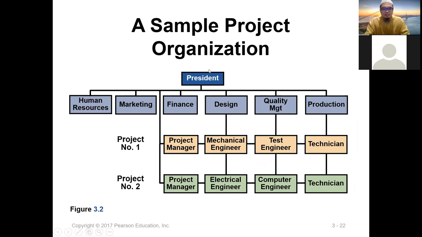In this part, they have the president, human resource, marketing, finance, design, quality management and production. Some people here may need change. Somehow the organization may need to add one more, but that will increase the cost. Here they have design. If it were me, I would change design to R&D, research and development.